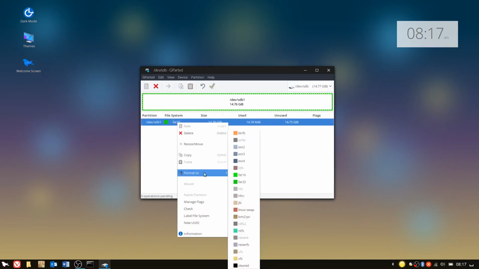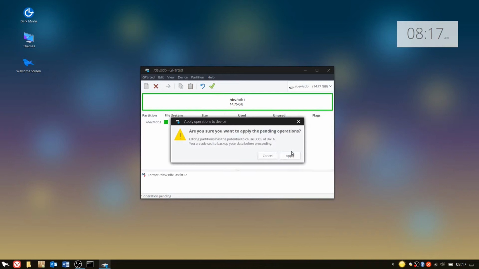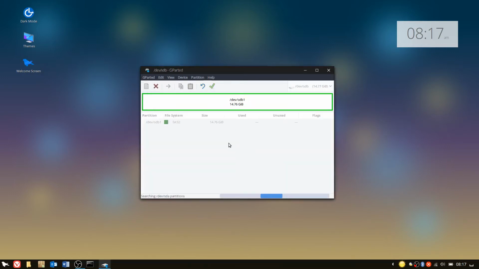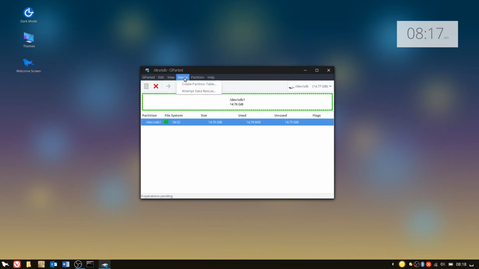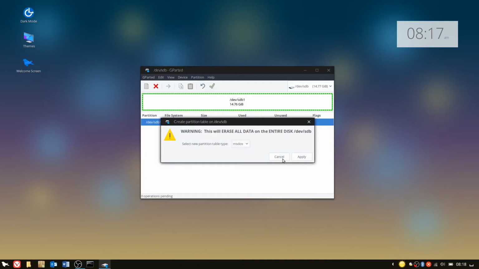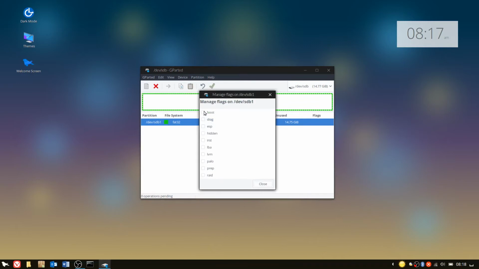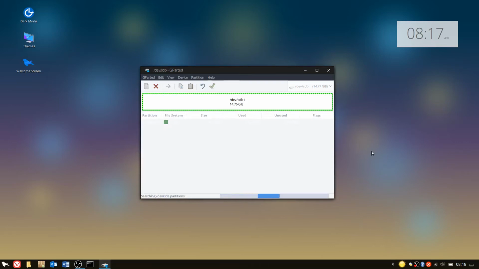So normally what you can do is, this is the other way, format to FAT32, apply. If that doesn't work, you've got something a bit stubborn on there, just go to device, create partition table, MS-DOS, and apply. So what we're going to do now is manage flags, boot and LBA. Close that. Right, our USB stick is now ready.